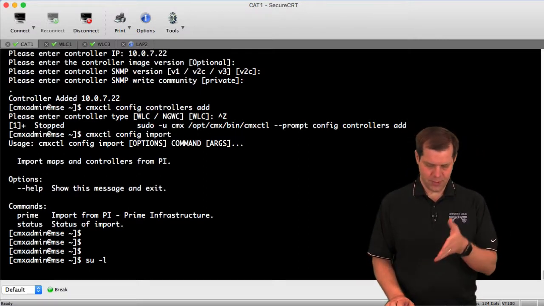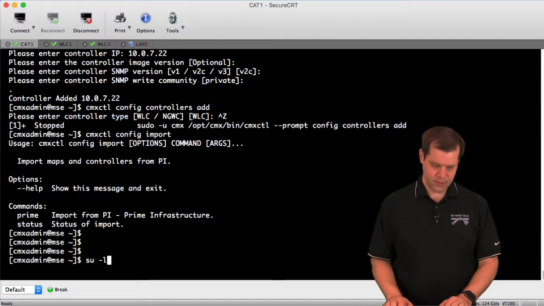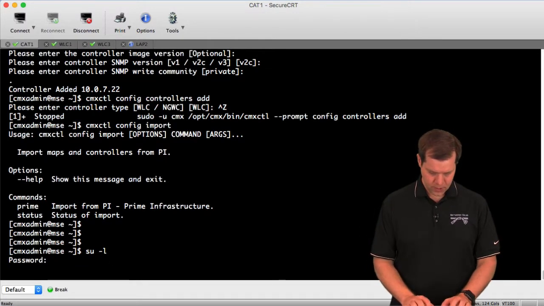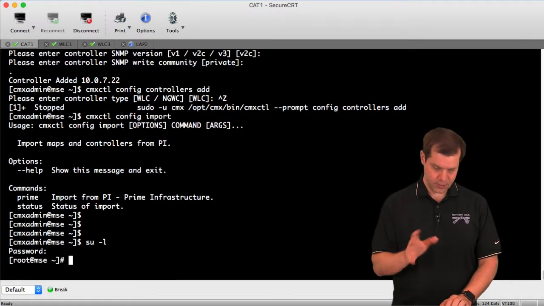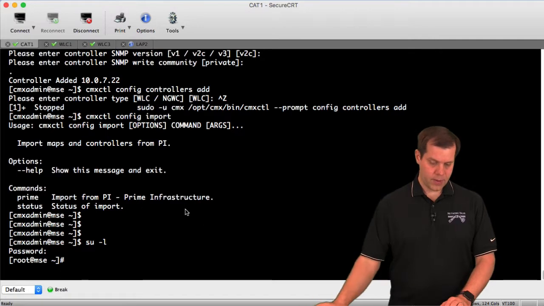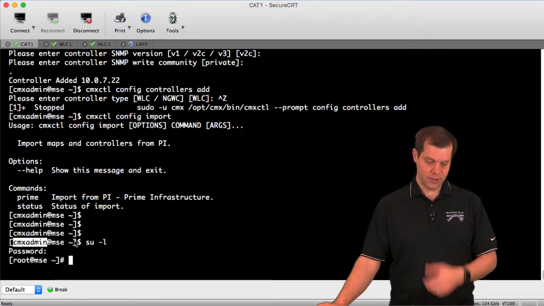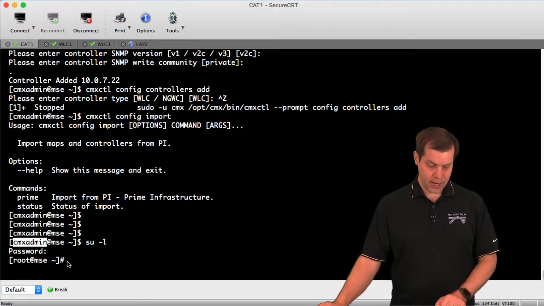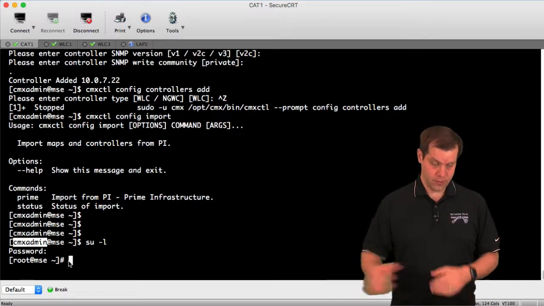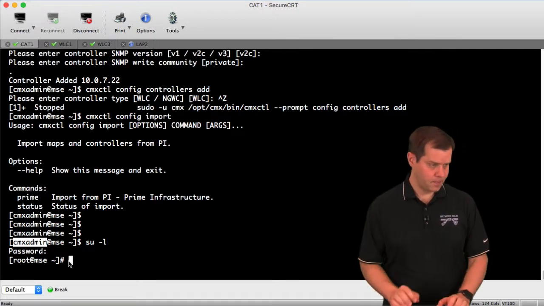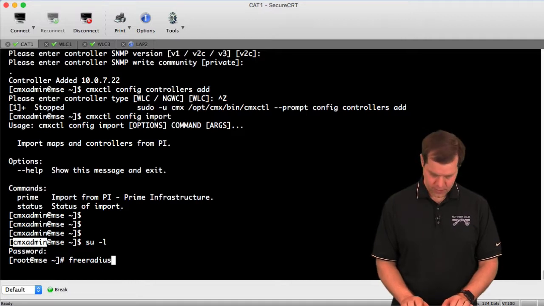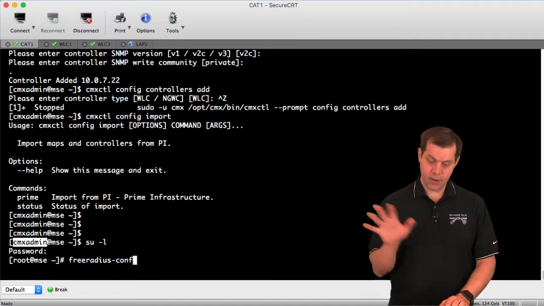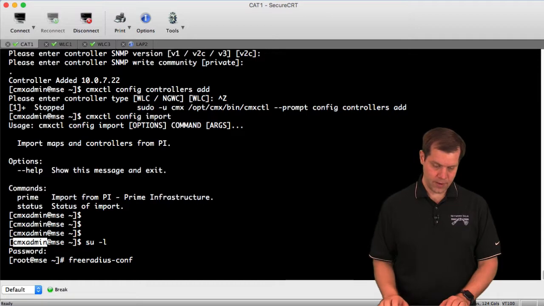No, su is switch user, but it gets us to the root level privileges, which is really what it does. And the password for my root account is ndojo123. There we go. Now I'm logged in as the root user as opposed to the CMX user. So I've switched over to the root user, and I have the privileges of the root user, which is full-on access to everything. Now I run freeradius-conf. Again, I don't have to be in any specific folder to make this work. freeradius-conf.